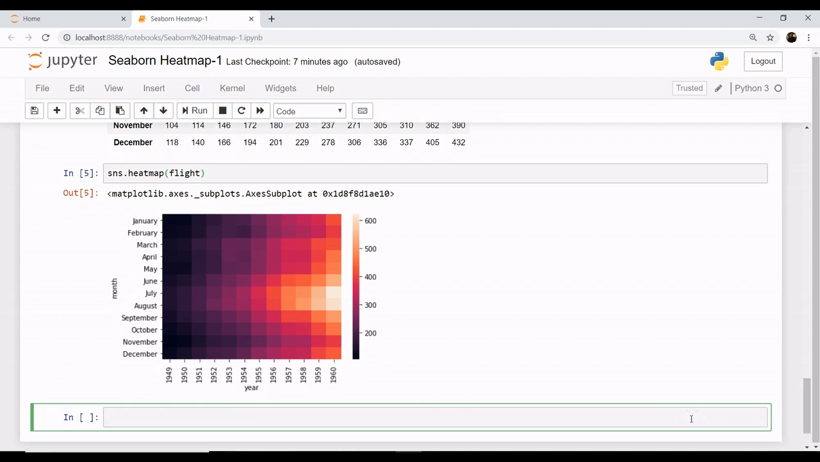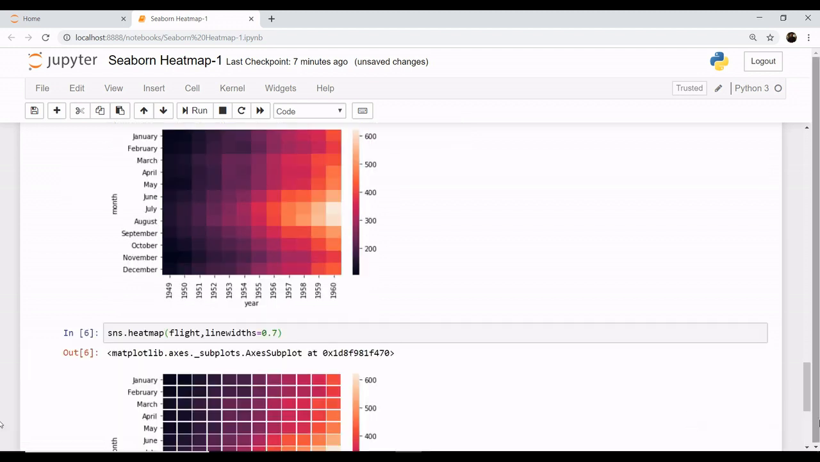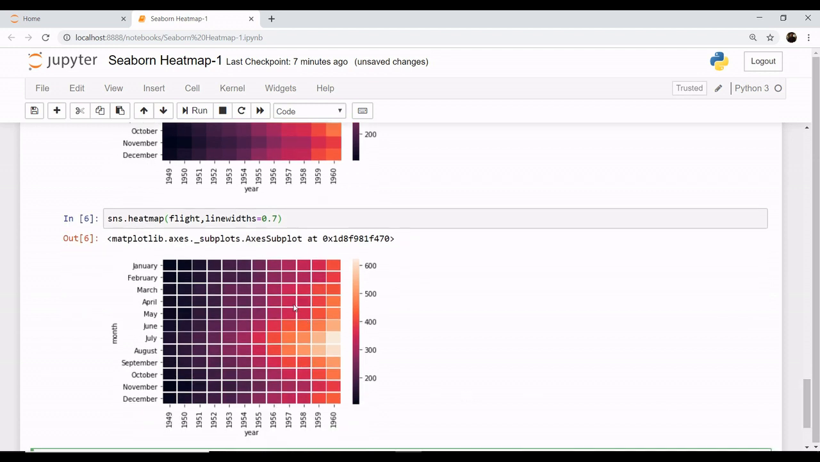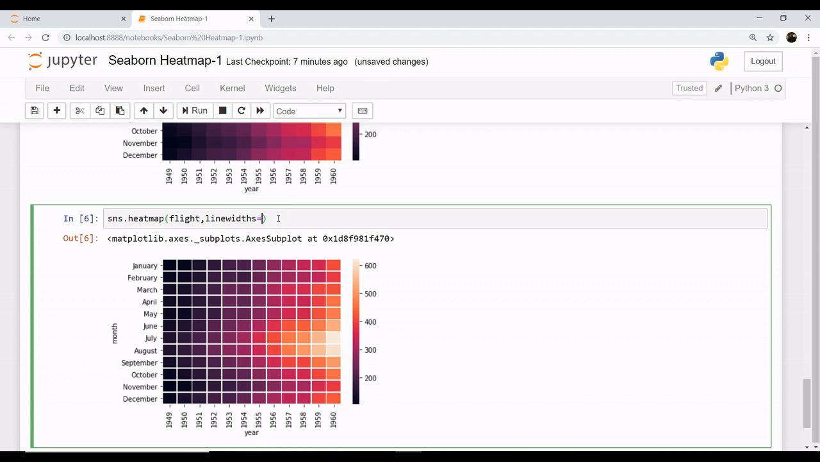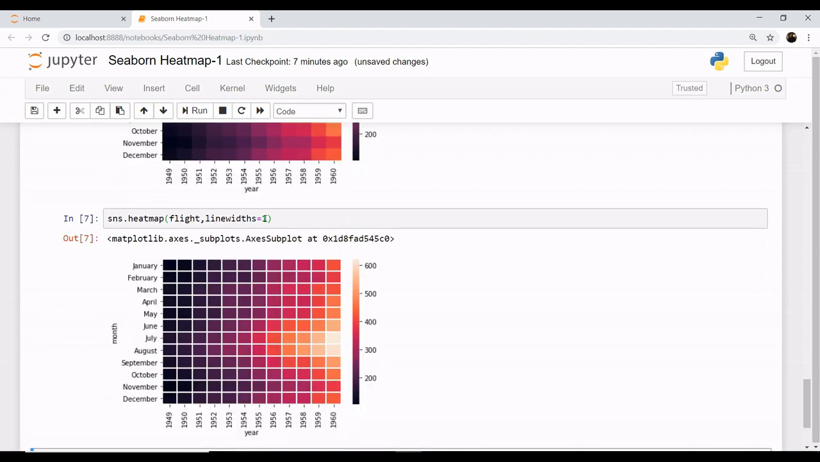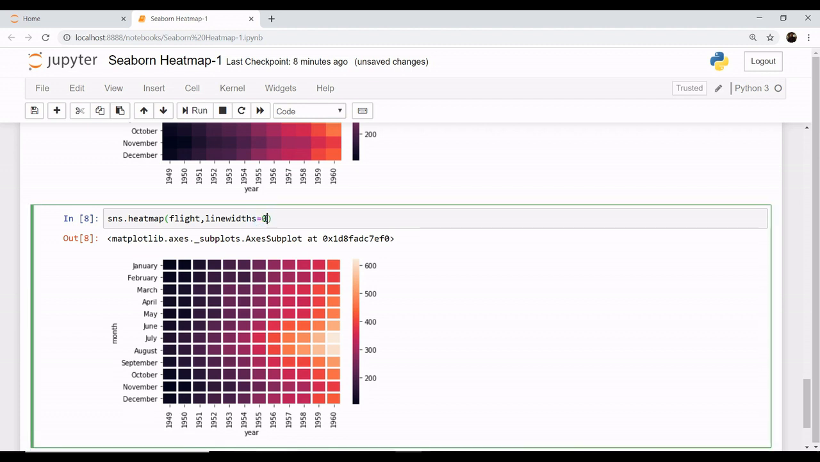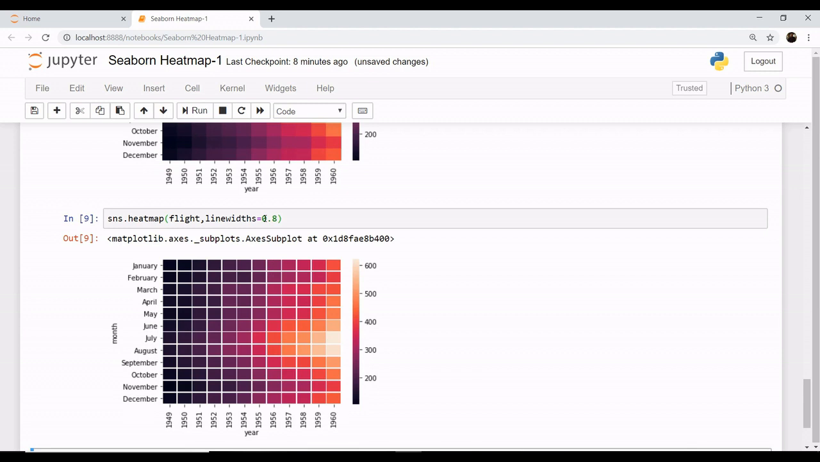Now it has various parameters to make your task a bit easy. As you can say, dot heatmap and name of the flight data set. And if you want a line width equal to say 0.7, so it has segregated different columns. It looks much nicer. You can always change these values if you want. If you want much greater, you can go for 2. This is much clearer, but I'll prefer 0.8. Okay, so this is about your line width.